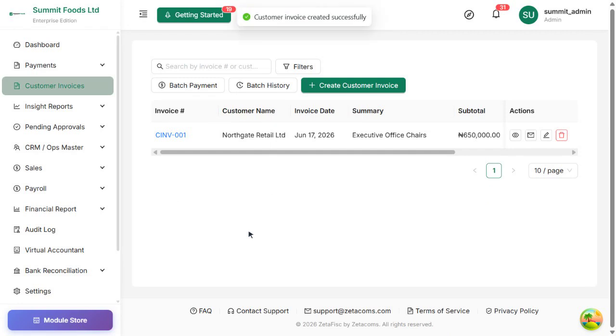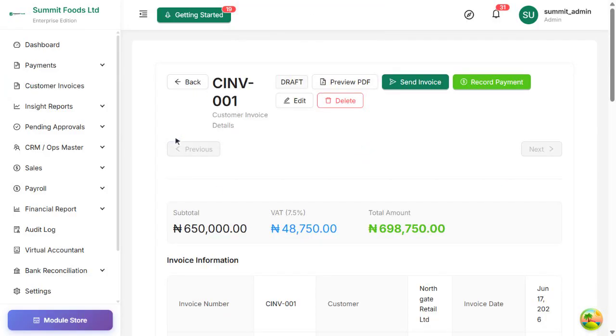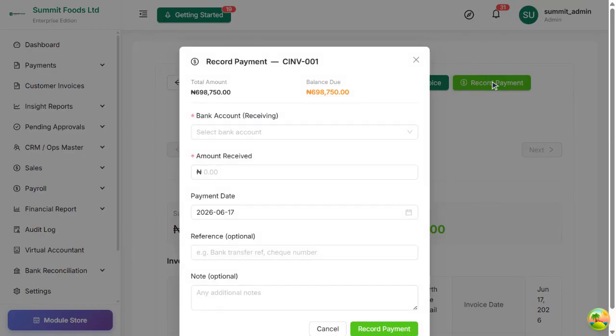We create the invoice. The invoice is raised. We open it to see it, and to record a payment when the customer pays. Here is the invoice, showing the full amount as the balance the customer owes.